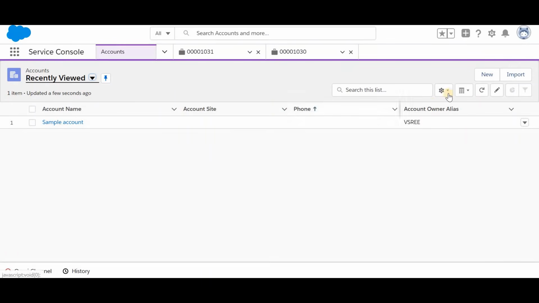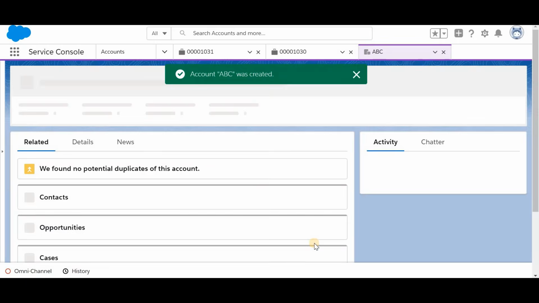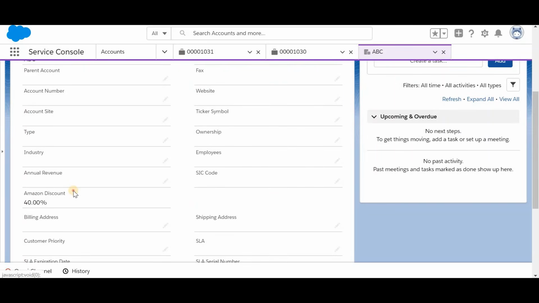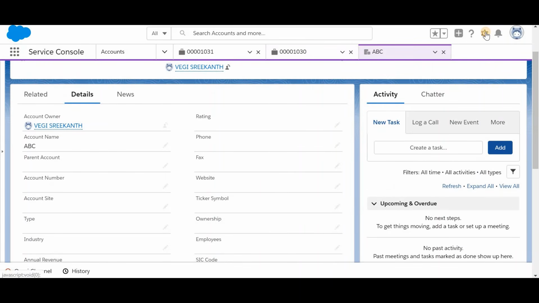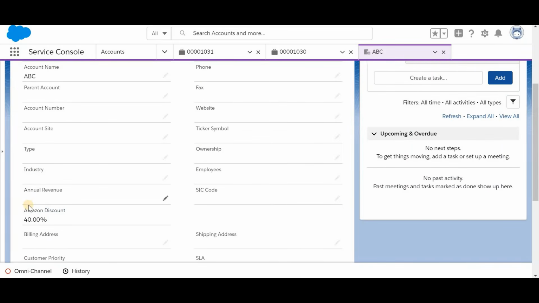Click on account. Now we will click on new and try to create a simple account ABC, and then click on save, and it should save the record. And now if we go into the details and scroll down, it should fetch the Amazon discount as 40. Why? Because the custom setting has my name with a discount of 40%. If you are an Amazon Prime user, which is a Salesforce platform user, then you would be seeing this as 25%. If you are none of them, then you would be seeing 10%. That's how the custom setting works in formula fields.